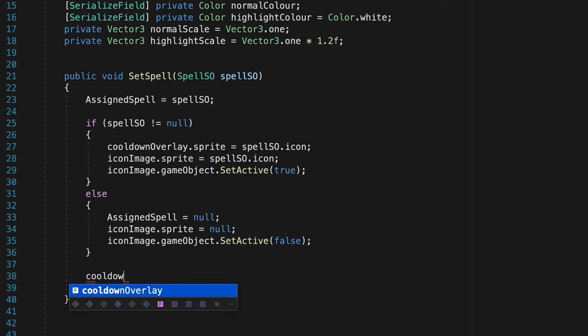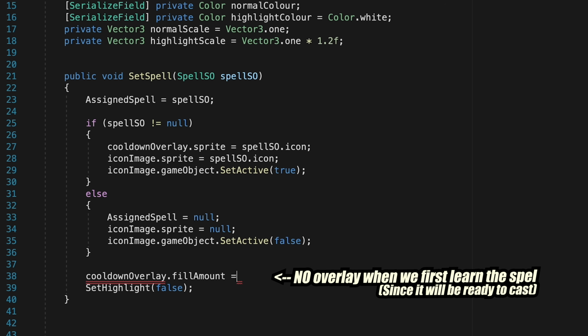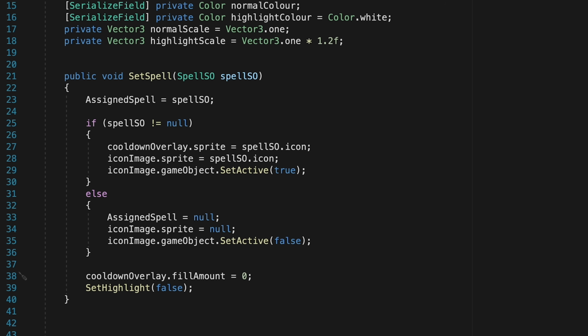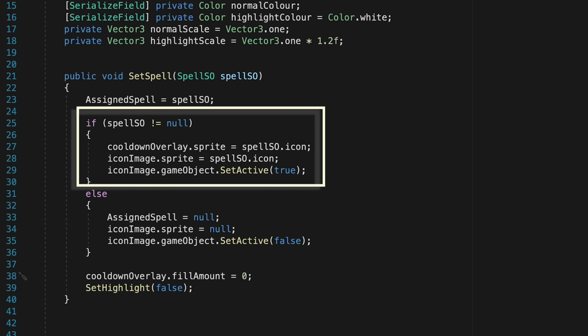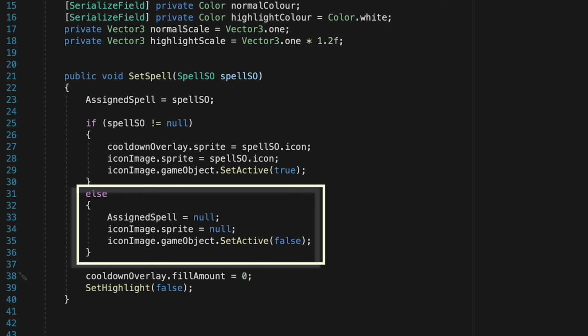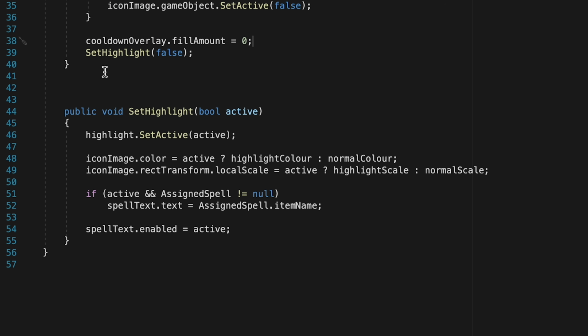Now at the bottom here, we're going to make sure that the cooldown's fill amount is set to 0, meaning we won't be able to see it at all, and that's true regardless of whether a spell is being passed in or a spell is being taken away. We don't want the overlay to show here. That's why I put it at the bottom.